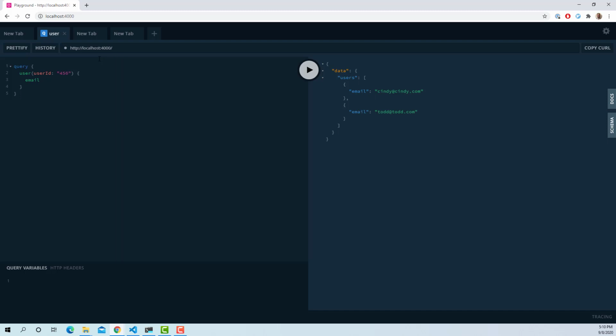And then we can decide whichever fields we want. So email, first name, let's give that a try. And now we've got Todd. And so that is basically how individual user queries work, how you query for an individual record using parameters.